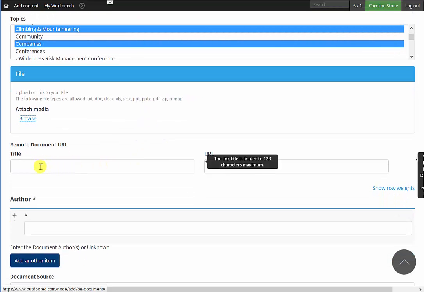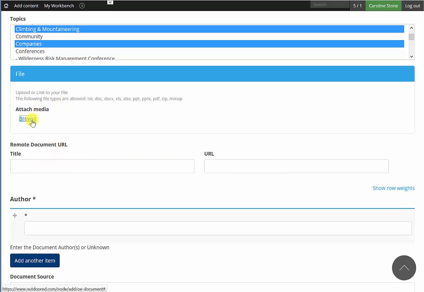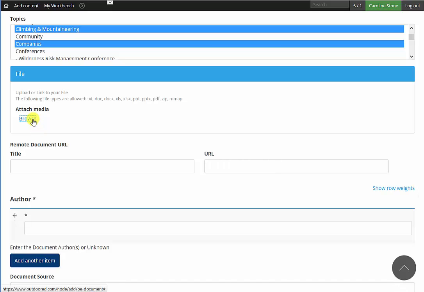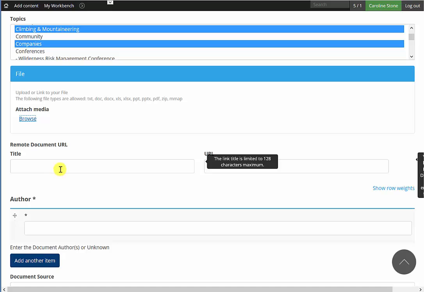It's also possible to link to a remote piece of content rather than attaching the media. So in this case, you might have a piece of content on your website that is updated on a regular basis. And so rather than attaching a static copy of it, which is stored at OutdoorEd.com, you'd rather just link.